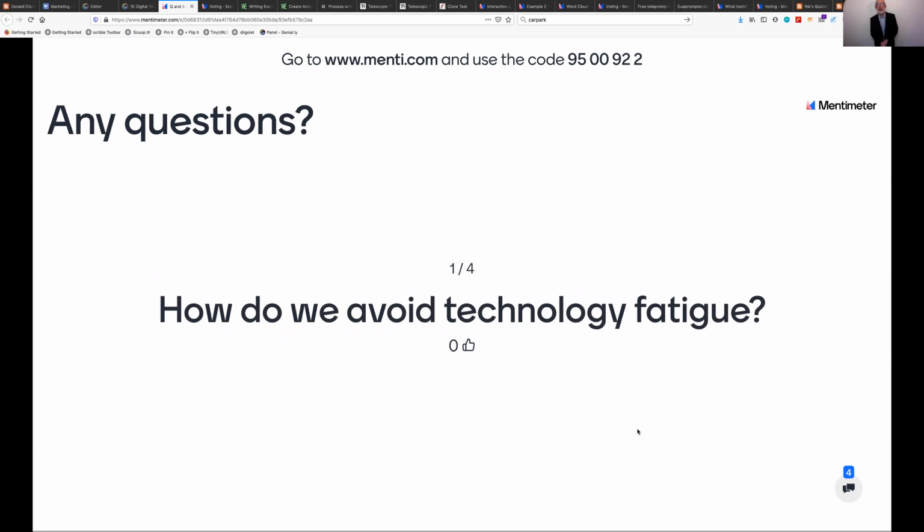How do we avoid technology fatigue? That's an interesting question. One of the easiest ways for me to avoid technology fatigue, at least Zoom fatigue, when I'm doing these sessions, is that I always do the sessions standing up rather than sitting down. And I have my Bluetooth headset, so I'm not chained to my computer, and I can move around a lot, and that gives me some space and makes me more energetic when I'm teaching or presenting.